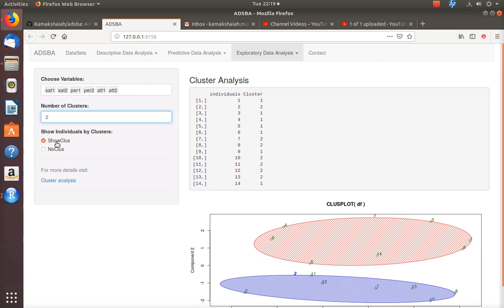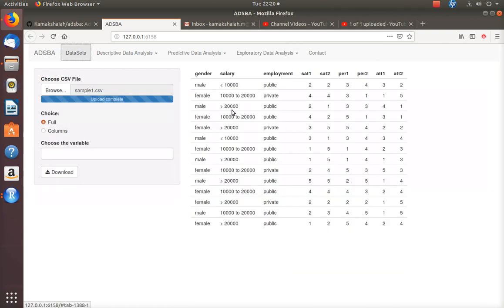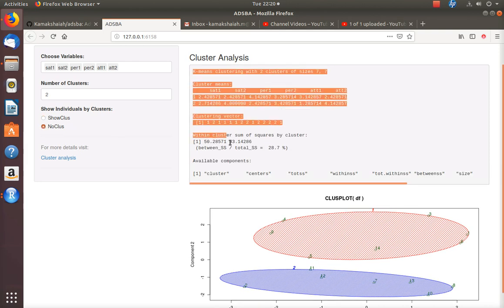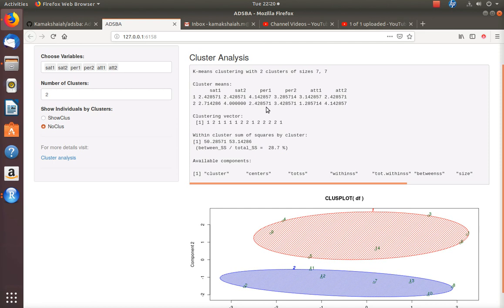And if the method chosen is show clusters, then the survey respondents are displayed by the cluster, just like respondent 1 belongs to cluster 1, respondent 2 belongs to cluster 2, something like that. We just have to go back to the data set and find out the properties of that respondent, and come back to the cluster analysis and make some sense out of it. And then if you choose no clusters, then there will be numerical analysis output. You can just go through it.